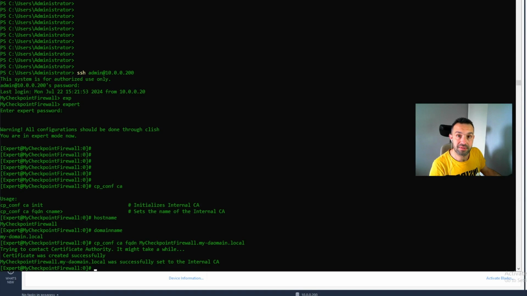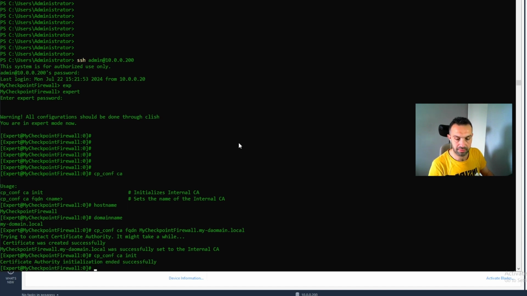So we can use the same command to initialize the certificate authority. So we can just type cp-conf-ca init, press enter here. We can see here that the certificate authority initialization ended successfully.